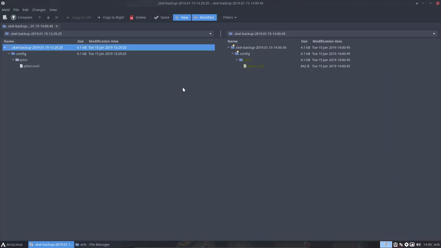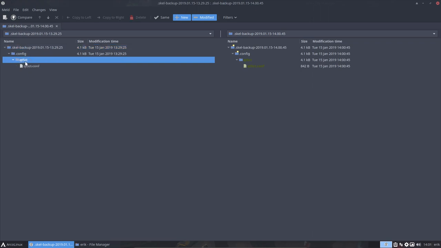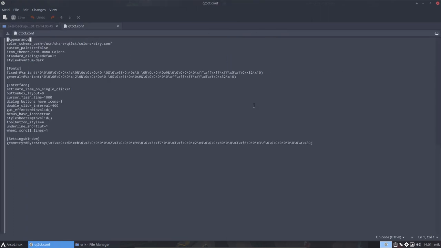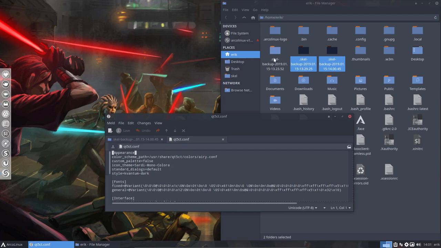What do we see? Oh yeah, this was after the update, and this is after the installation of Qt5CT. We have a folder and we have a file and everything is in here. So without this file, you won't get our updates. You'll still have the Qt5CT config.